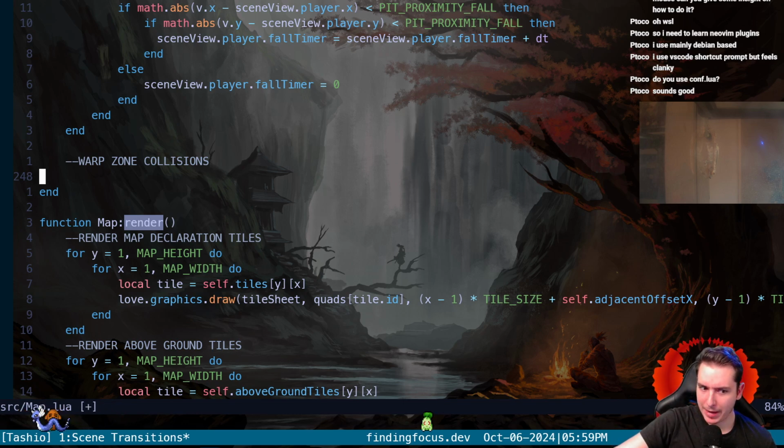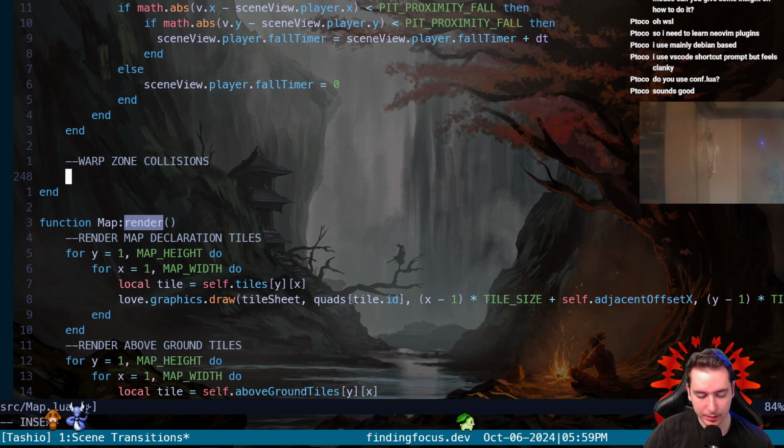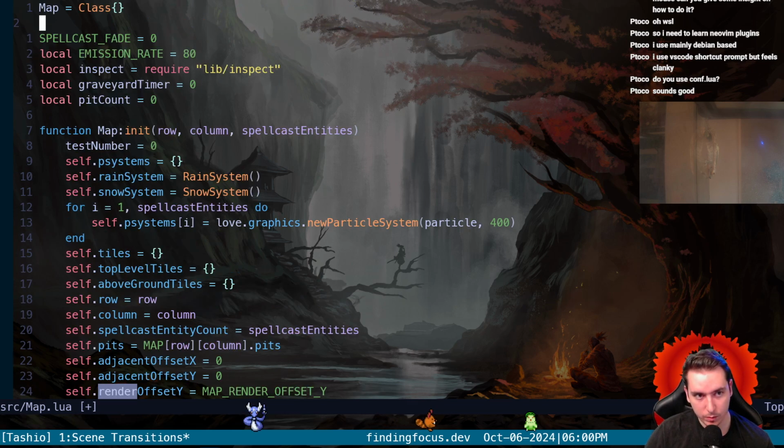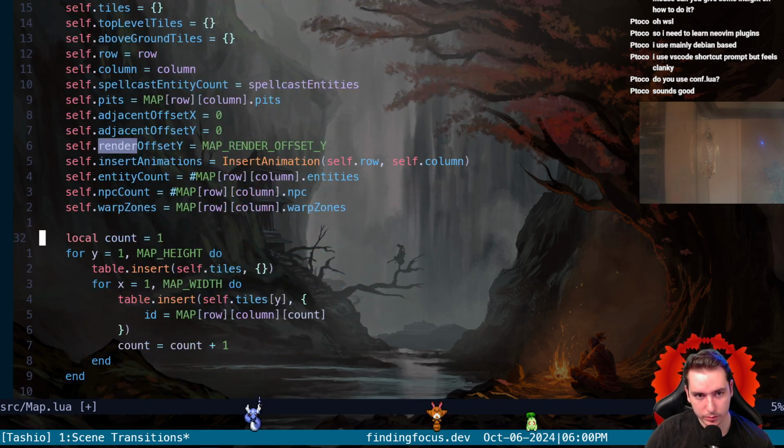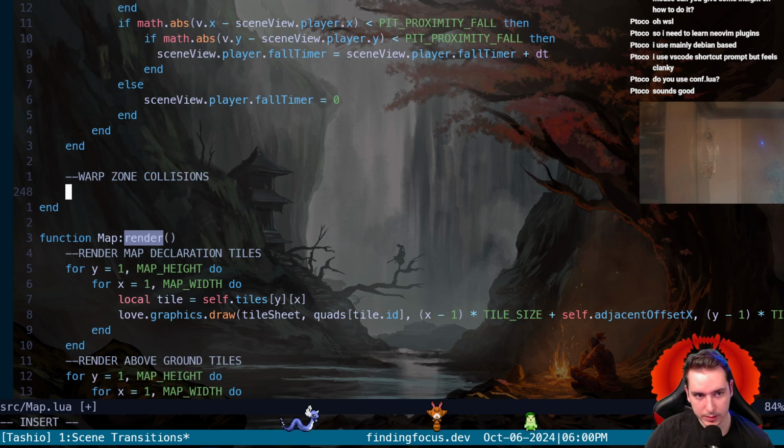If we do it in the map here, I think that makes sense, because then we only update this map if it's our current map in the scene view. So I think we can get away with doing it here, and we need to ask how many warp zones we have in our current map. So we are taking our warp zones into a self.warpZones.